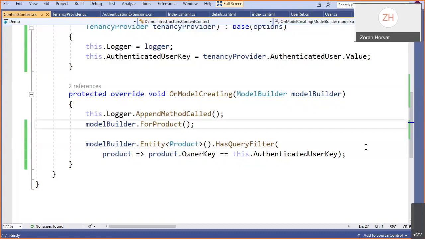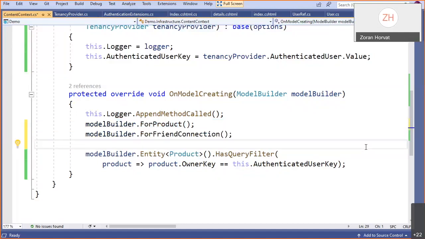Products are not the only table I have. I have another table called friend connections. My customer wanted to let users tick other users as their friends. And when I am a friend of somebody else, then I can see the products of that somebody else. But there is a comma after that saying, but I'm not allowed to delete them.